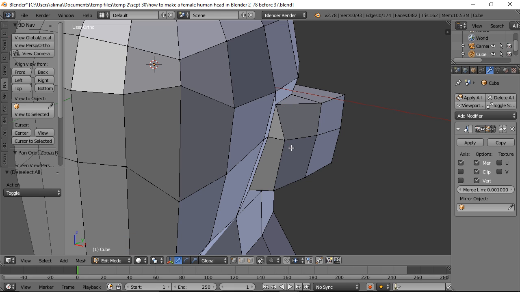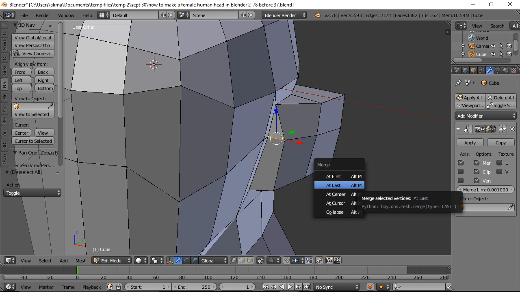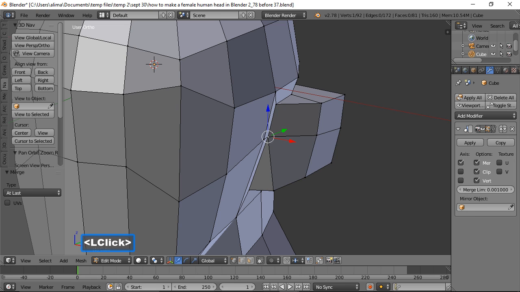Now we're going to do the same thing again for here. So we're going to click here first, hold shift, then click here. Now hold Alt. While holding Alt, press M. Our merge menu pops up. Then we're going to select At Last.